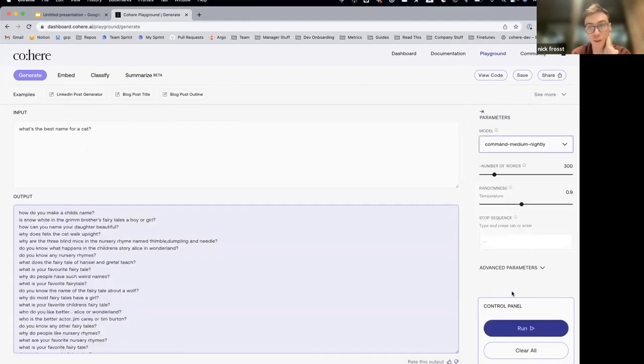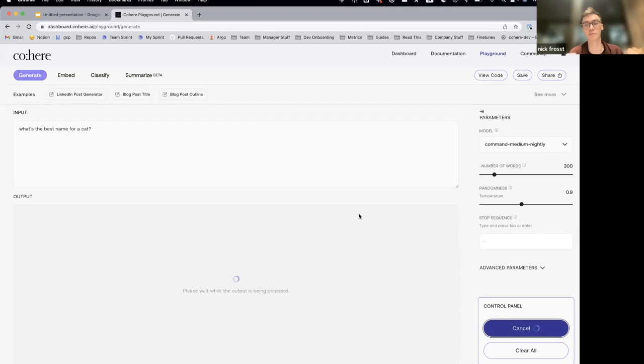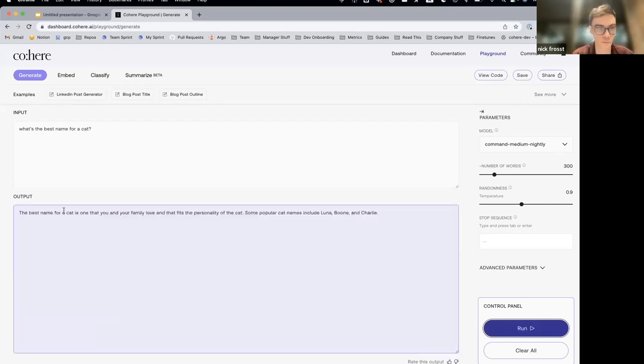Actually, this is a good moment. The model he just pulled from was not the command following one. That was just a model that's good at general purpose text, not at following commands. I'll go into this in a second. Okay, great. The best name for a cat is one that you and your family love and fits the personality of the cat. Some popular cat names include Luna, Boone, and Charlie. That's great. All right, this is not an offensive answer. I'll accept it. I stay.